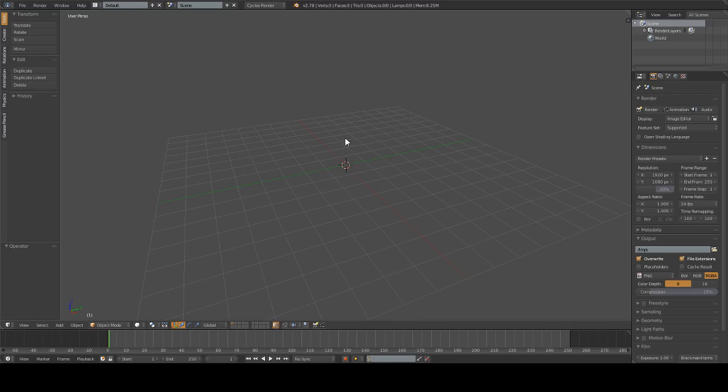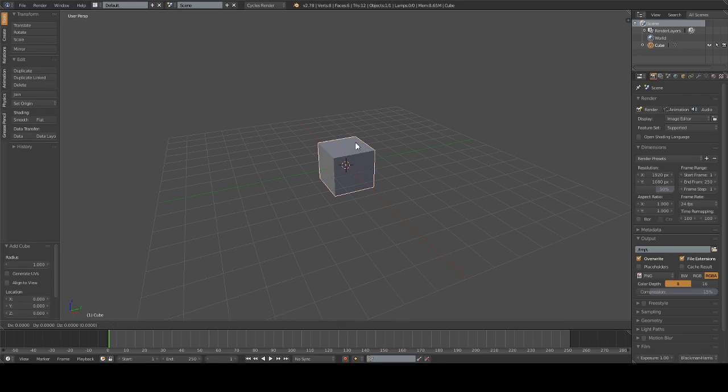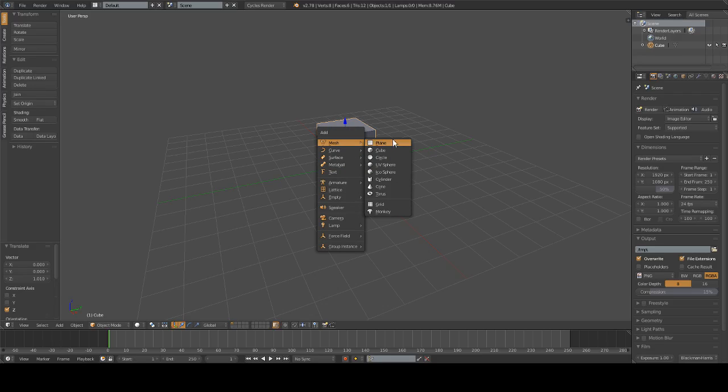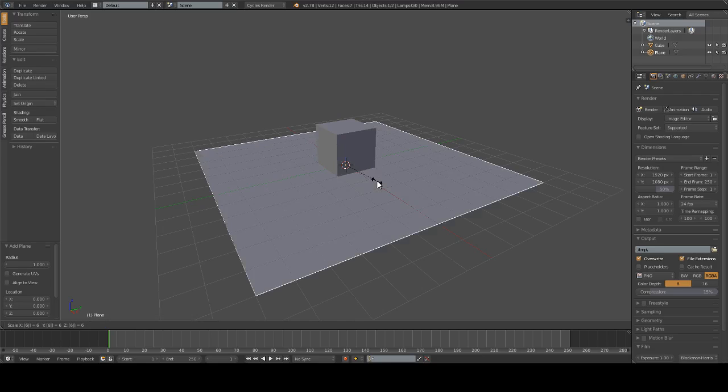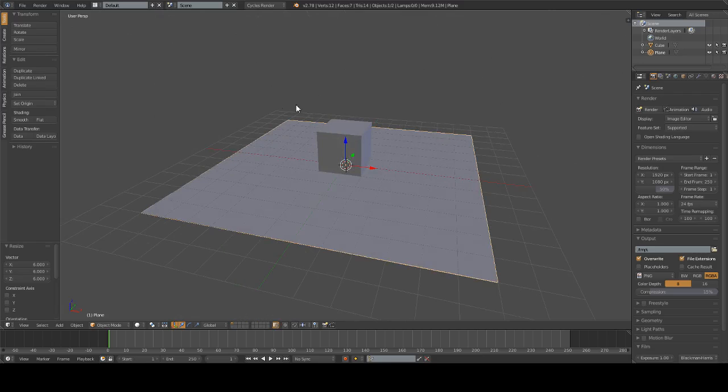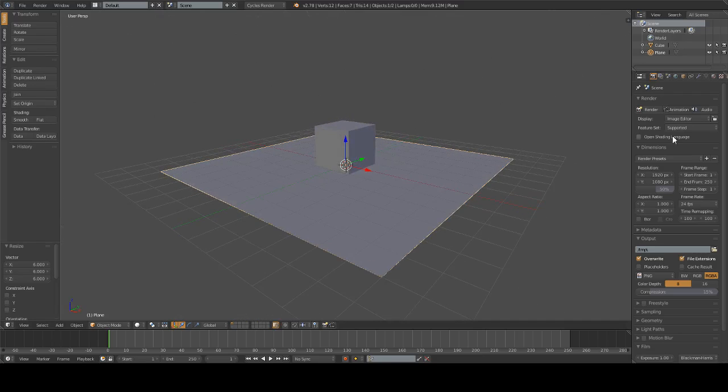Yours will probably already be there, but to add objects, you want to hit Shift A, Mesh, Cube. I'm gonna move this up by pressing G and then Z, then 1.01 and enter. Now I'm going to add a plane underneath it by hitting Shift A, plane, and I want to scale it up, so I'm going to hit S, 6, and then enter.